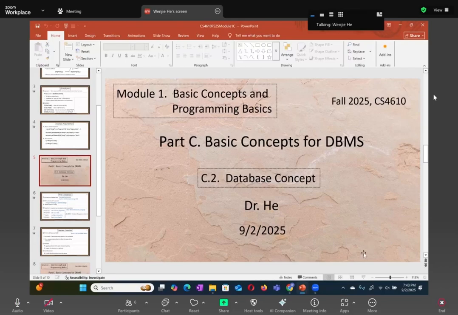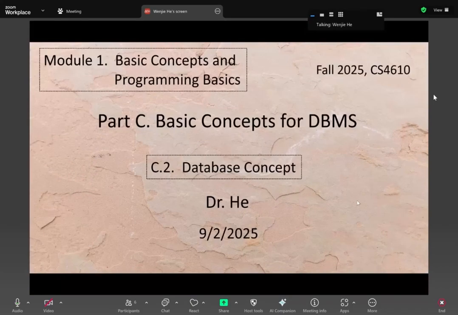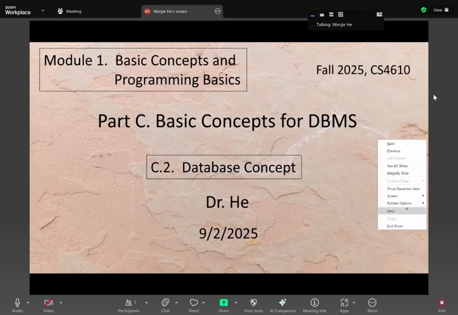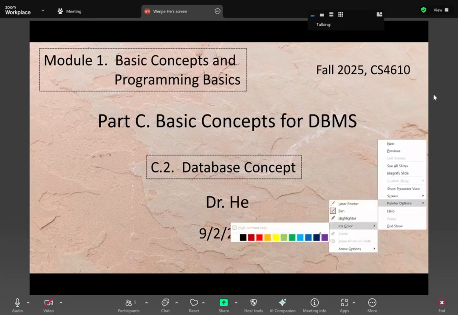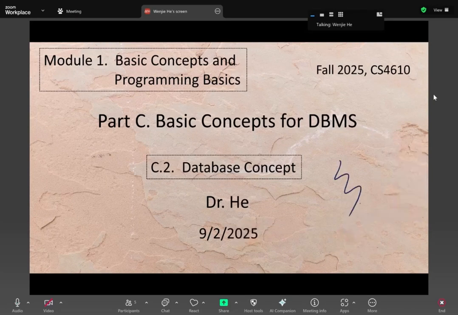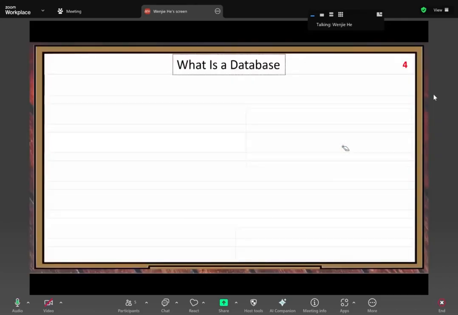C.2, Database concepts. Let me change the pen color. So we start from the very beginning, some simple concepts related to the database. What is a database? A collection of related data.